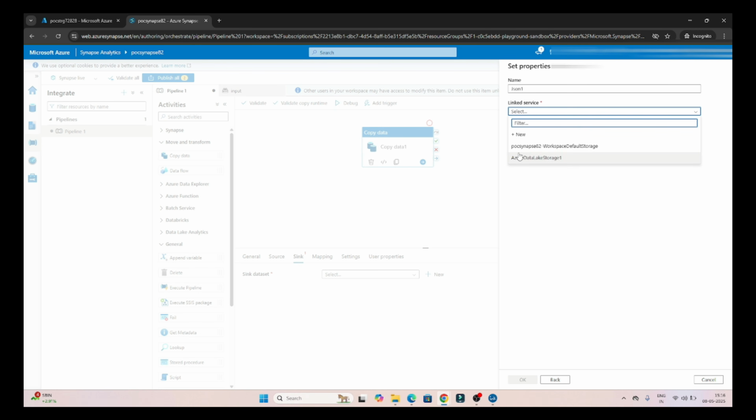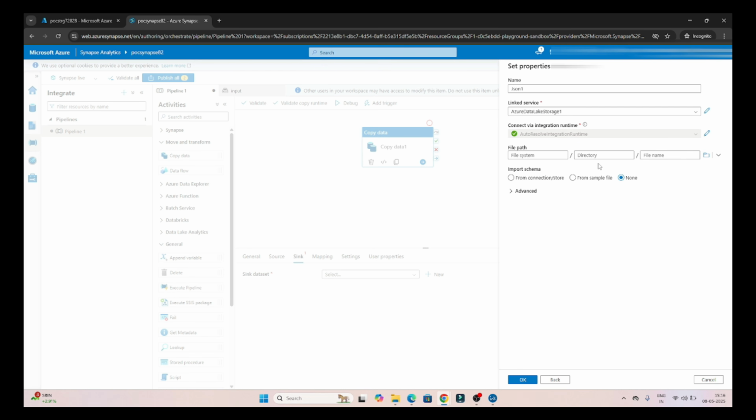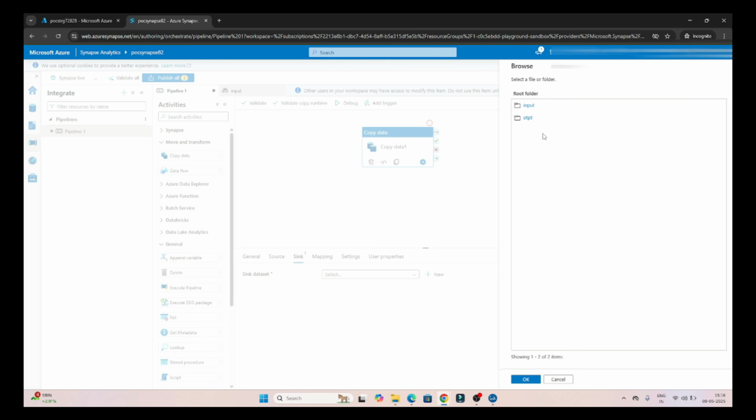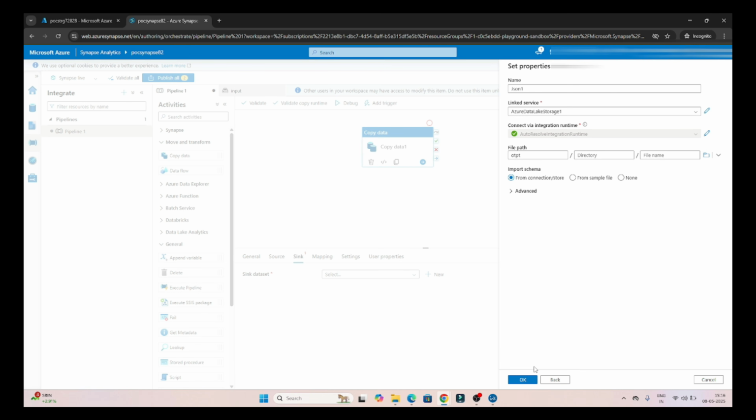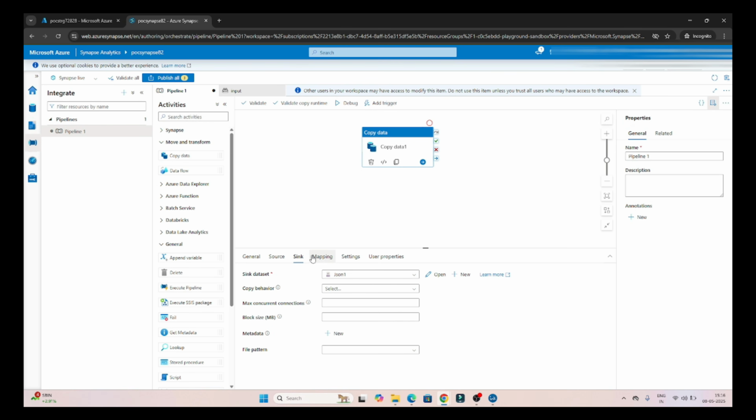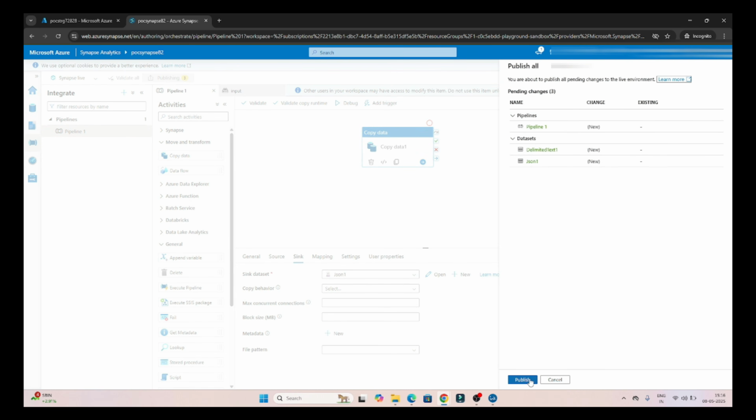We'll select the same linked service. File path, we have to select where you want to upload. I want to upload in output. As of now, no file is available in output. Click on OK. Now our source is ready, sink is ready. Now what I will do, I will click on publish all. Click on publish.